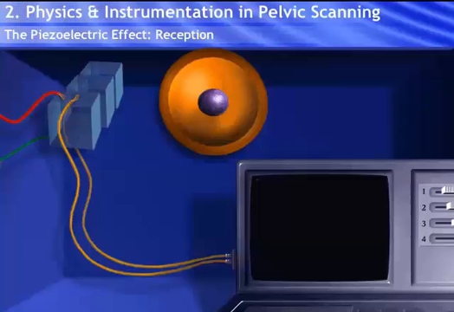By using the clock in the computer to track the time from emission of the sound wave to its return, the distance from the probe can be calculated. This method works because the speed of sound waves in human tissues is essentially constant.